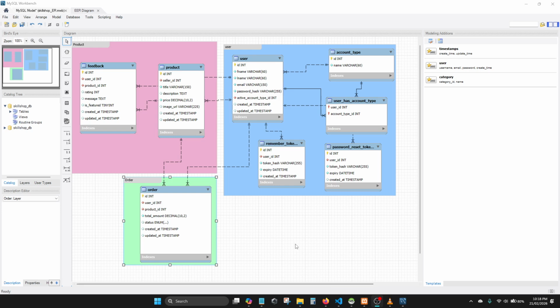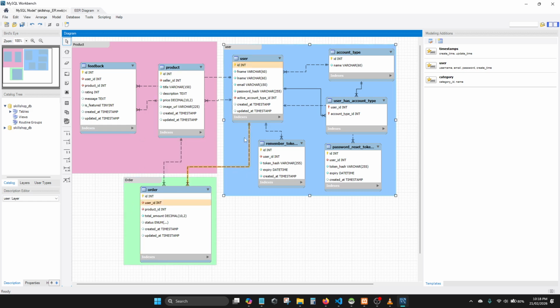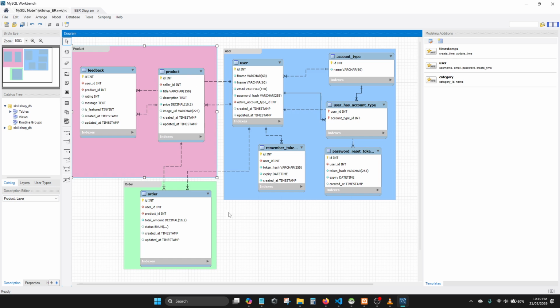As you can see, this is our SQL workbench and we have created 3 new tables. We've given a product layer, an order layer, and the existing user layer. So we have products, and the products are related to the user as one-to-many, and so is the feedback. And we have the order, which is related to both the user and product as one-to-many.